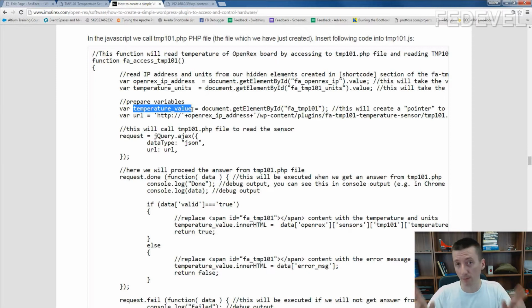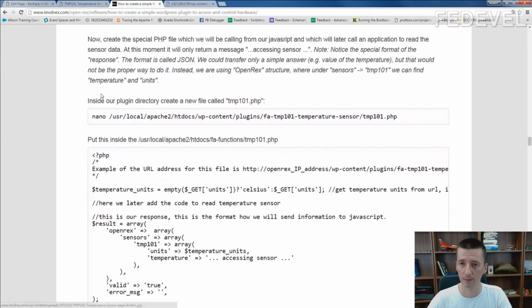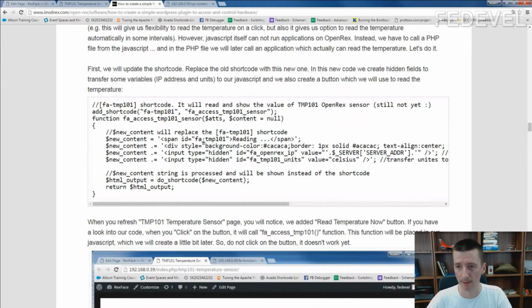This is just a kind of pointer to the shortcode element which at this moment shows the reading ... and we will use this pointer a little bit later, so we can replace the content which is in the span element, which is here. I will show you where it is. This, yeah. So it's a pointer to this span ID fa tmp101. This content will be replaced. Okay.